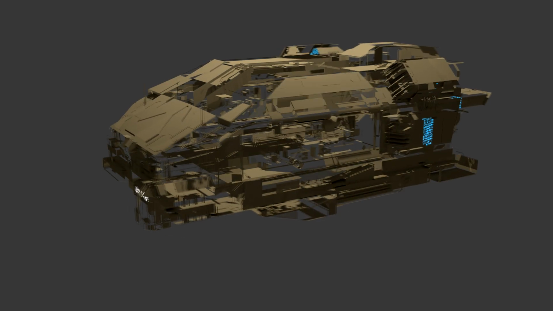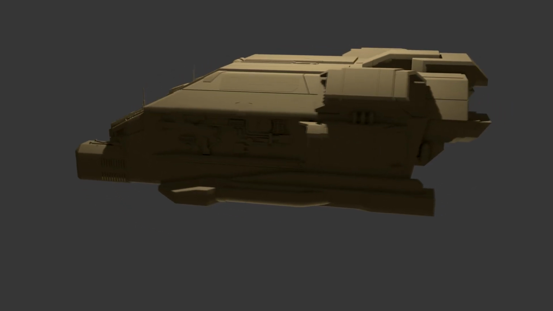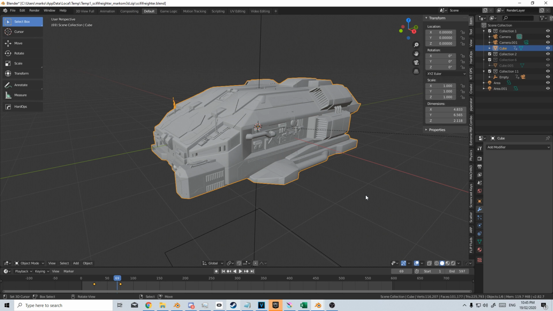Hello, it's Markham here from Markham 3D, and today we're going to be talking about the build modifier and getting this cool effect happening. We've got this model, and this model is available to download. There's a link in the description.